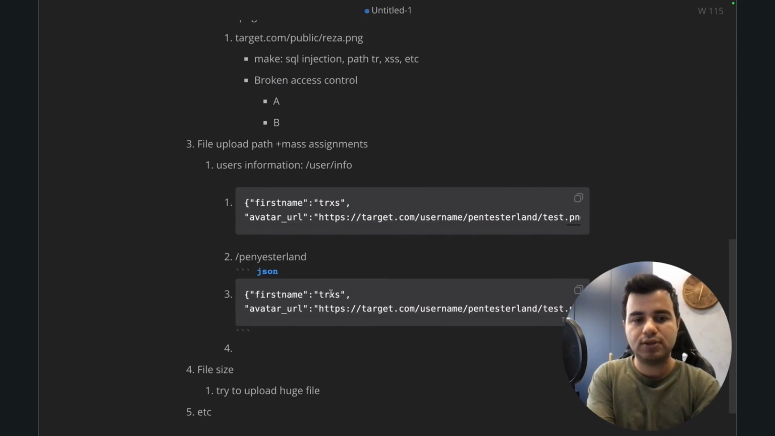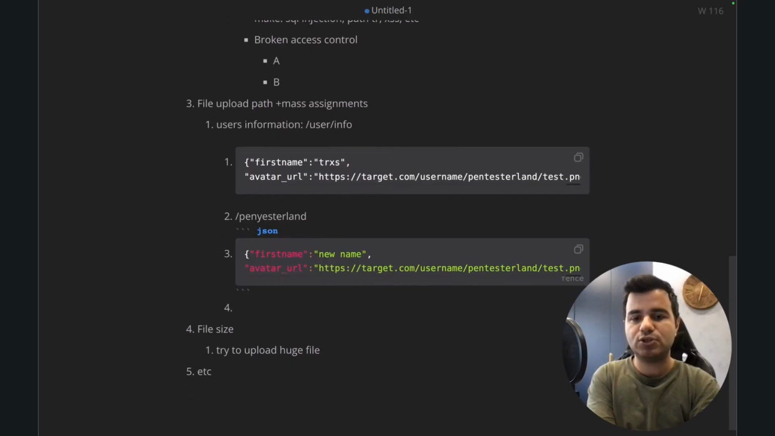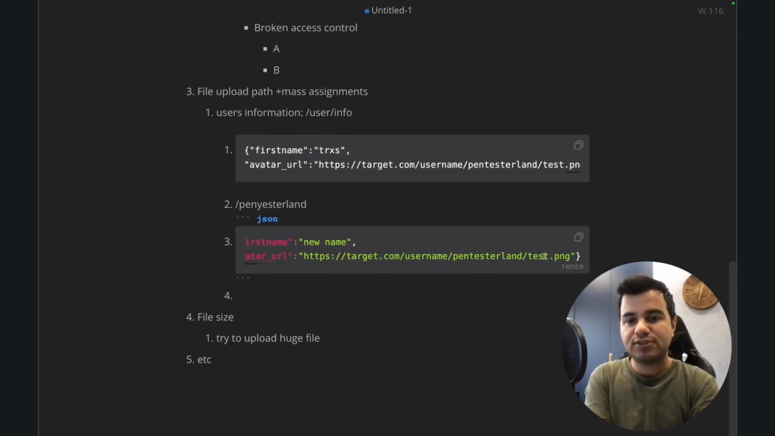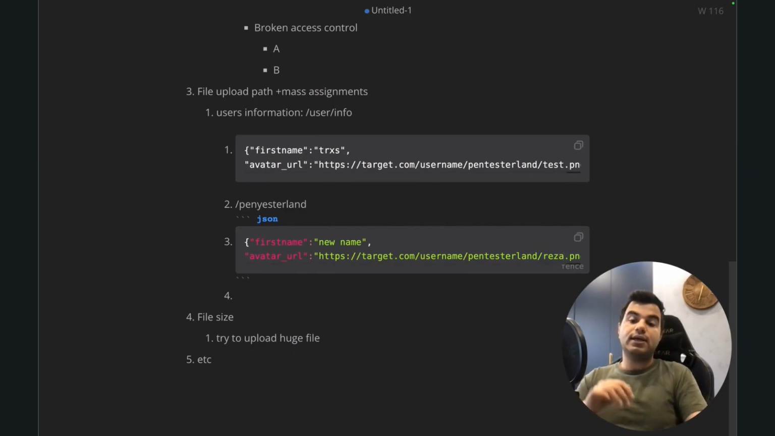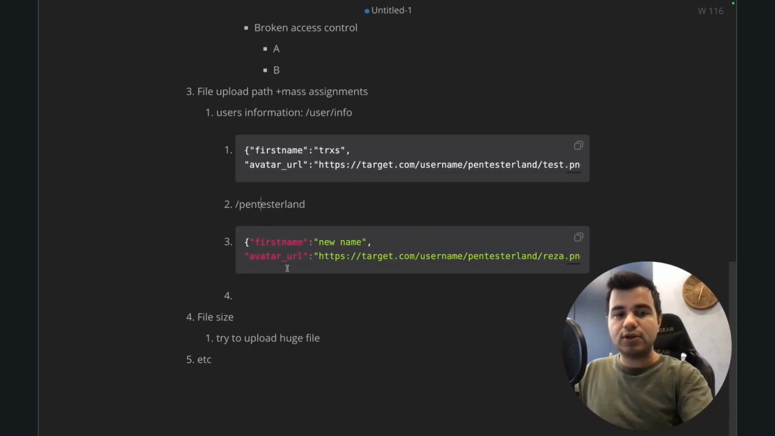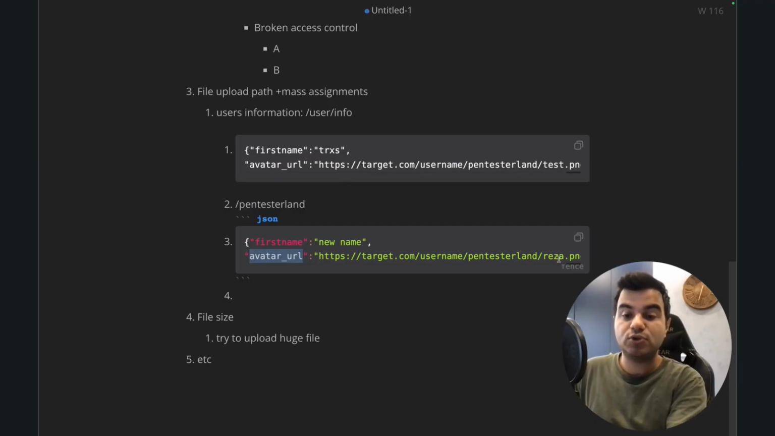For example, I come here and type new name. Pay attention. I come and change this. For instance, I set it to reza.png and refresh. If, when I refresh the /pentastarlin page, I see that the avatar URL has actually changed to reza.png for the user who views my profile, what does that mean? It means I can manually change this avatar URL.